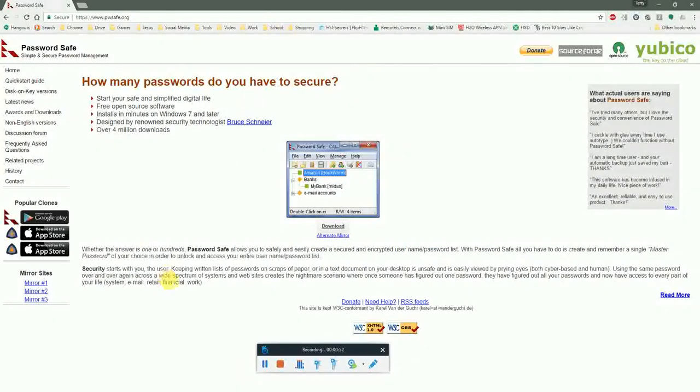Someone compromises you, they know all your information, they have your password and your normal name that you probably use over and over for your username. You're toast. They're going to get into all your stuff, and that's just not a good thing.